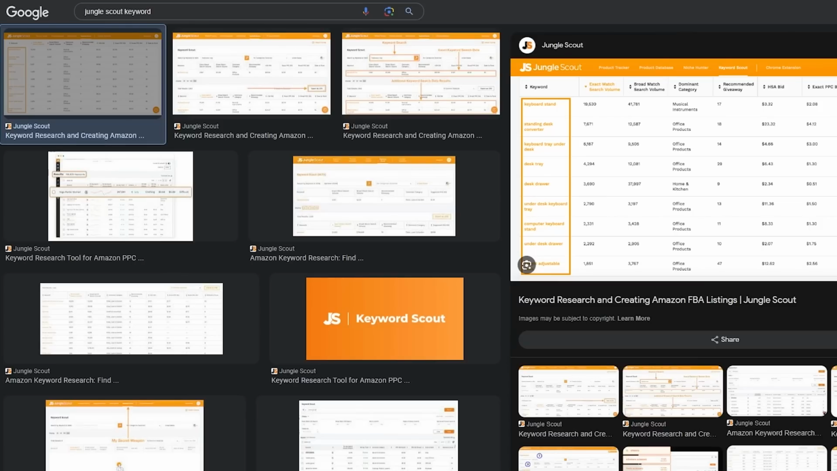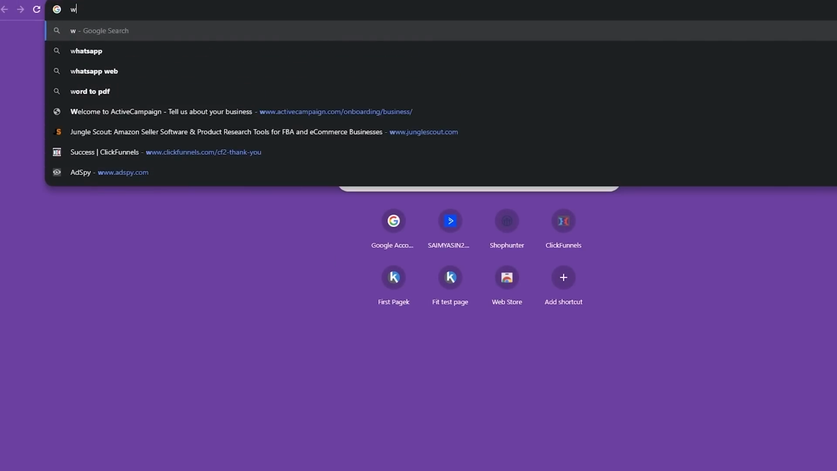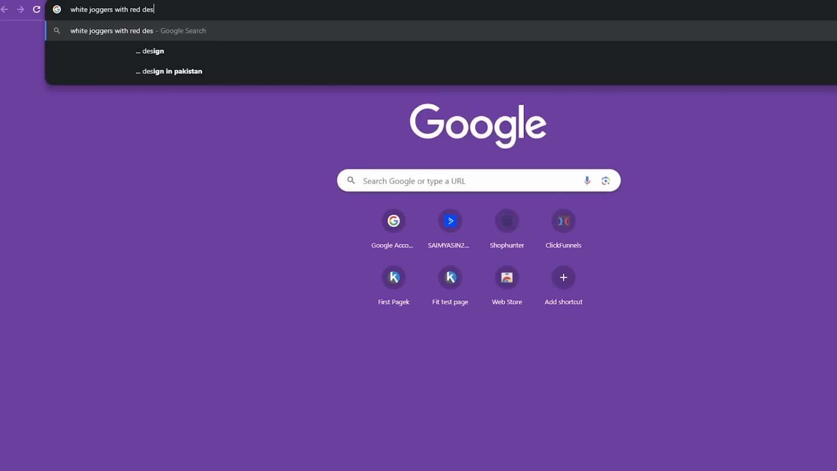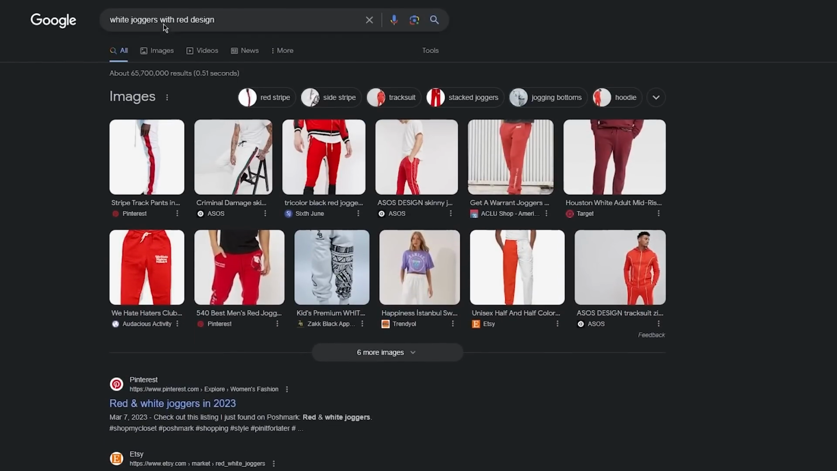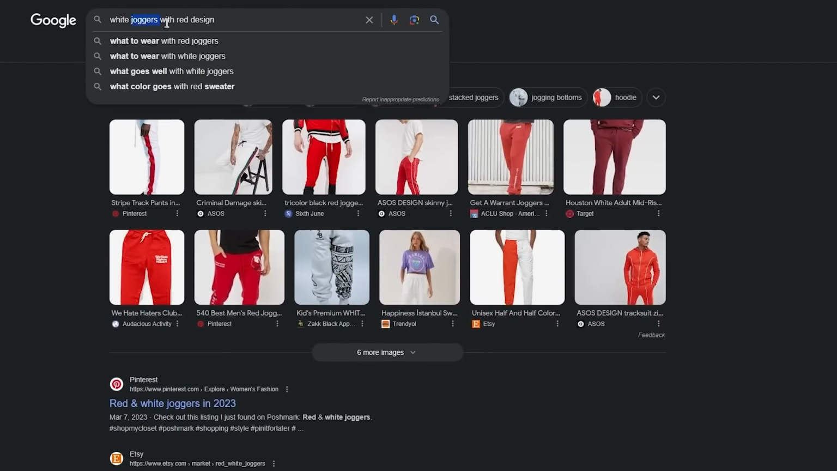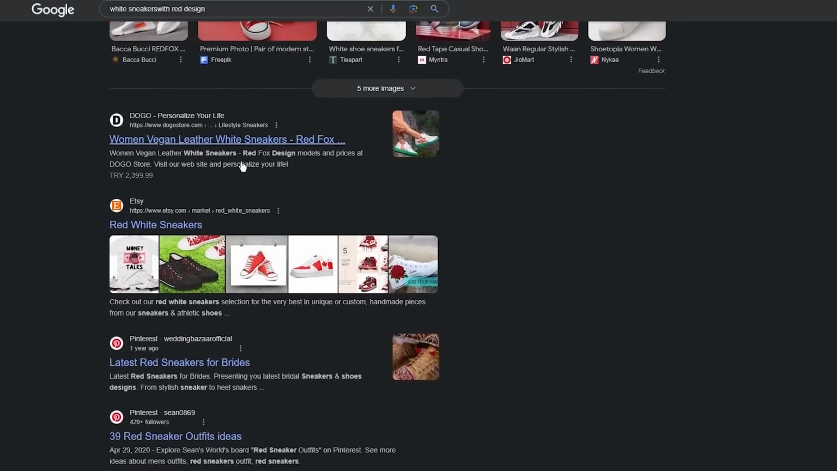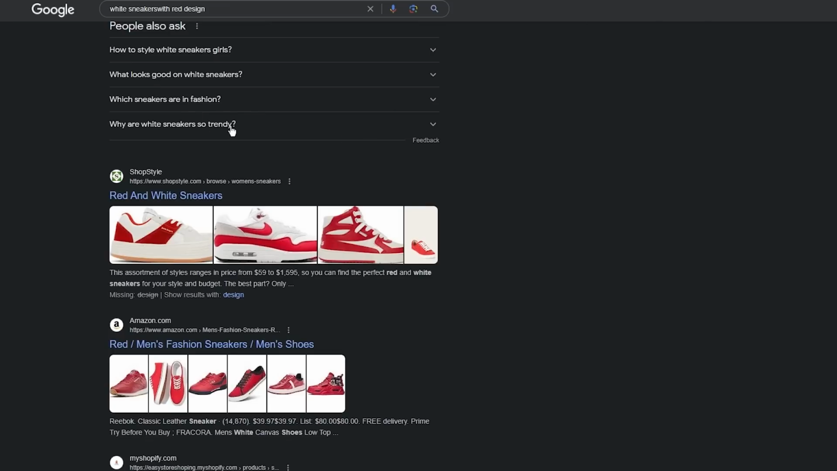It's important because let's say we're on Google right now and I search for white joggers with black, or white joggers with red design. Okay, wait, white sneakers, sorry, white sneakers with red design. I'm going to write that, and you can start seeing that you can get leather sneakers. You get all these designs over here.